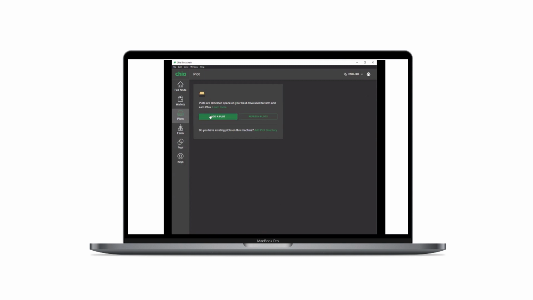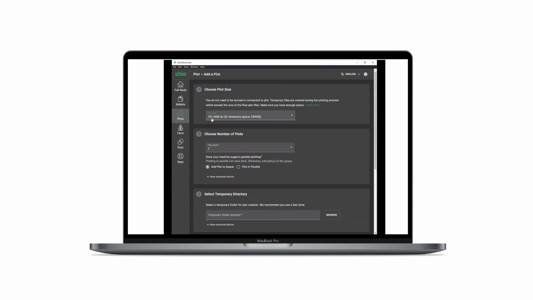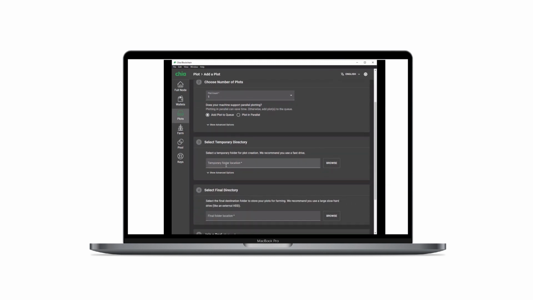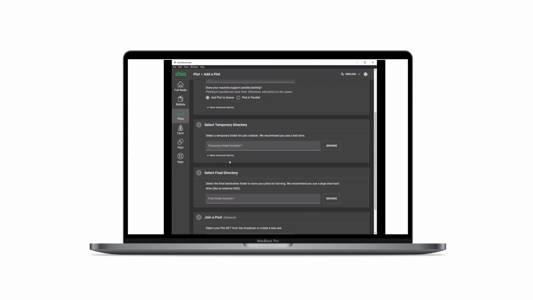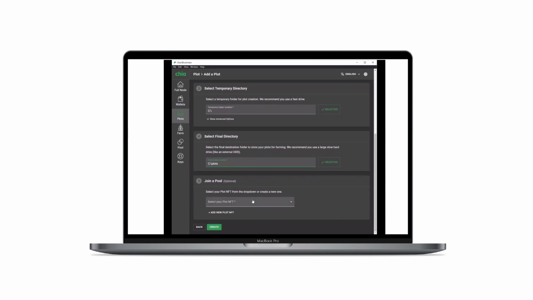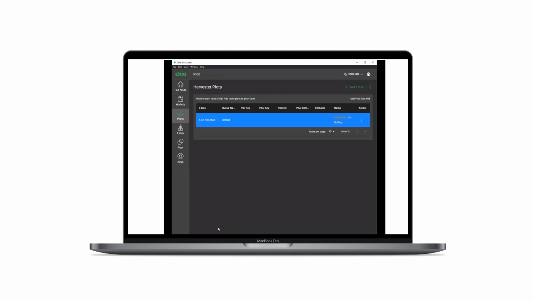Click on Plots, then, Add a plot. Be sure to choose K32 plot size. Select the temporary directory for plotting, and the final directory for farming. Now select the pool you have joined before, and click on Create. Your first plot will be created and connected to the CHIA Hub.io pool automatically.